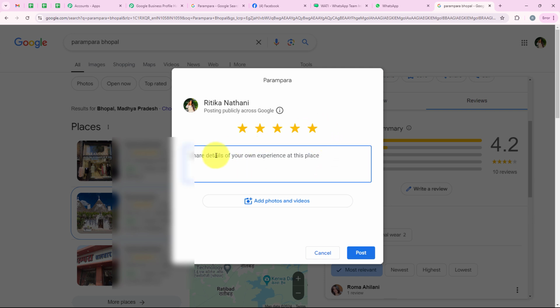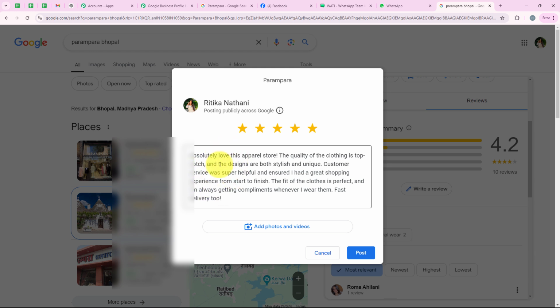And now I'm going to enter the review: absolutely love this apparel store. The quality of the clothing is top notch. The designs are both stylish and unique. Customer service was super helpful and ensured I have a great shopping experience from start to finish. The fit of the clothes is perfect and I'm always getting compliments wherever I wear them. Fast delivery too.